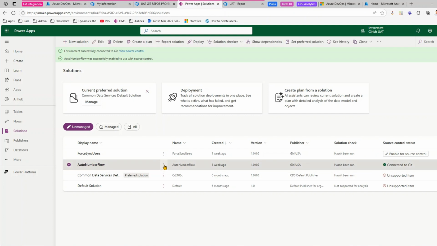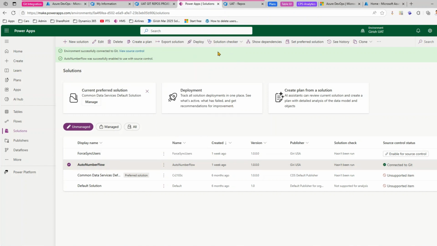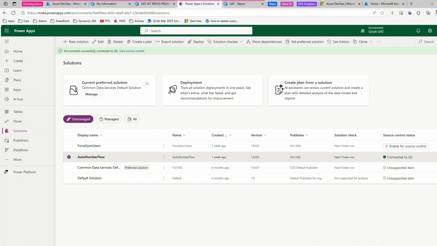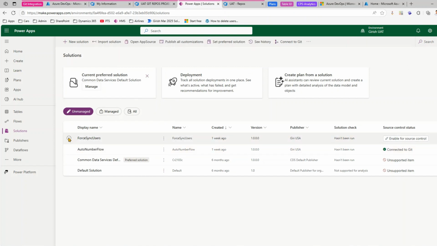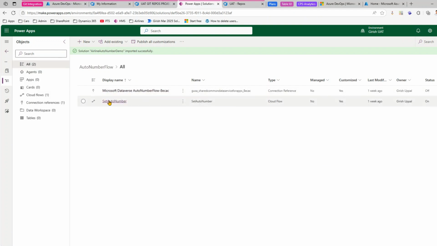Now, let me just take off all the messages. Okay, now if I again click on another solution, I can go ahead and click on enable for source control, and then that solution will be part of that git repository. But let's see what happened exactly over here. So first let's explore the solution. So auto number flow, so what do I have over here is a solution. I believe I have a cloud flow and a connection reference over here.